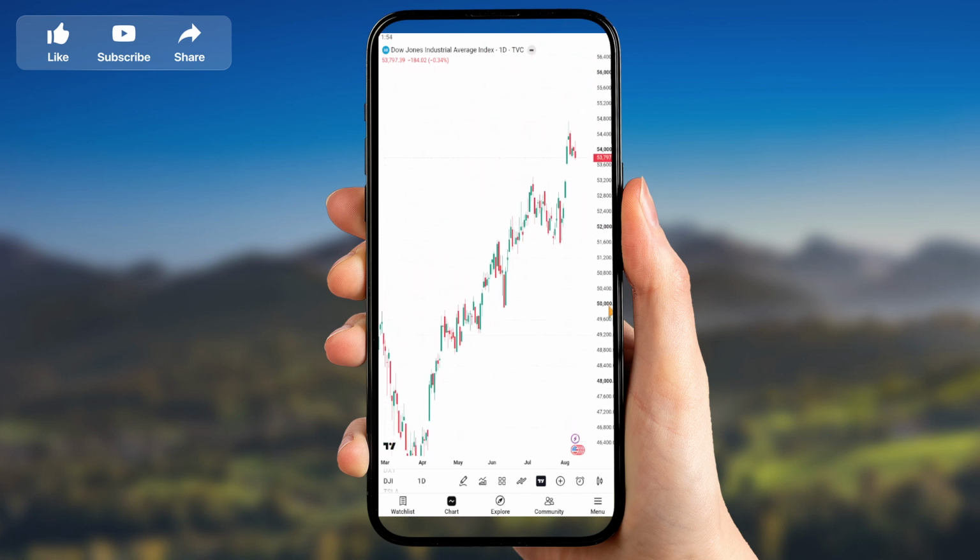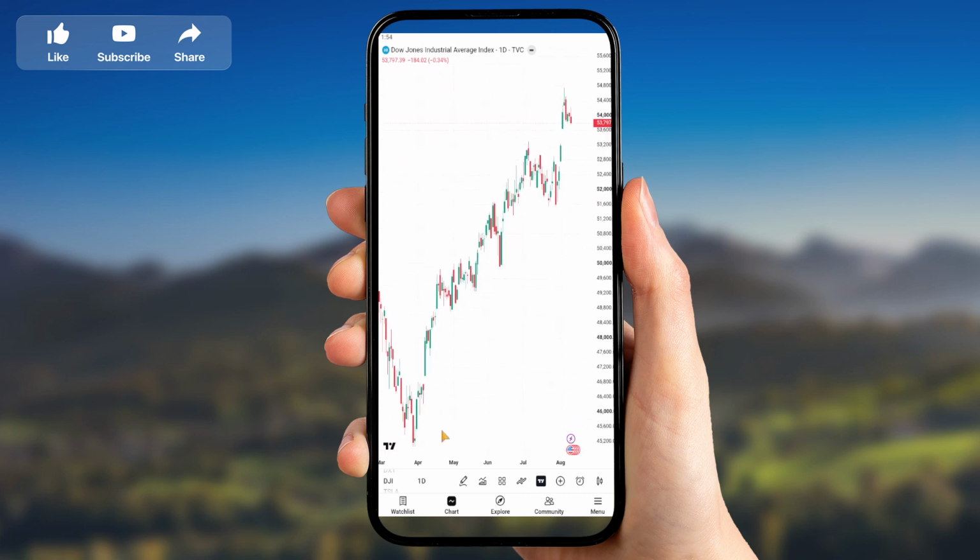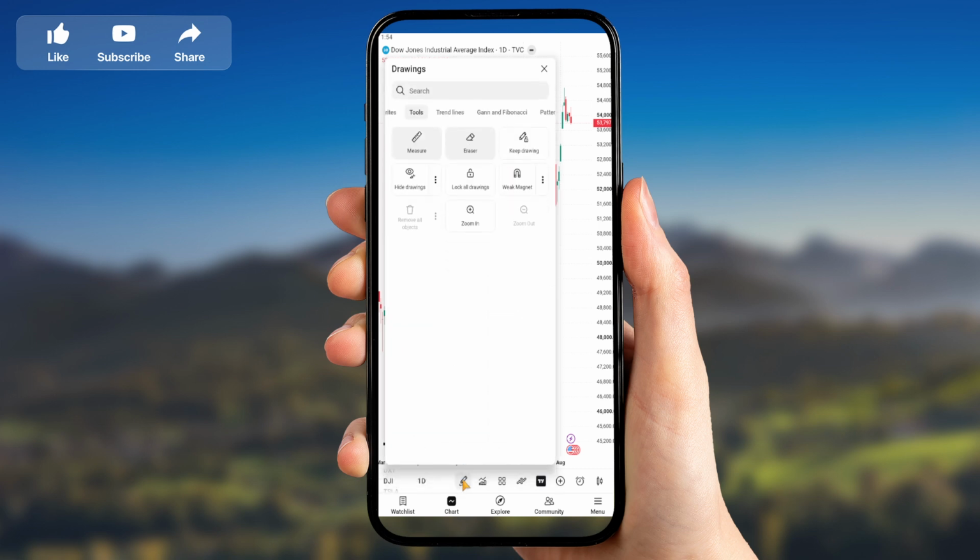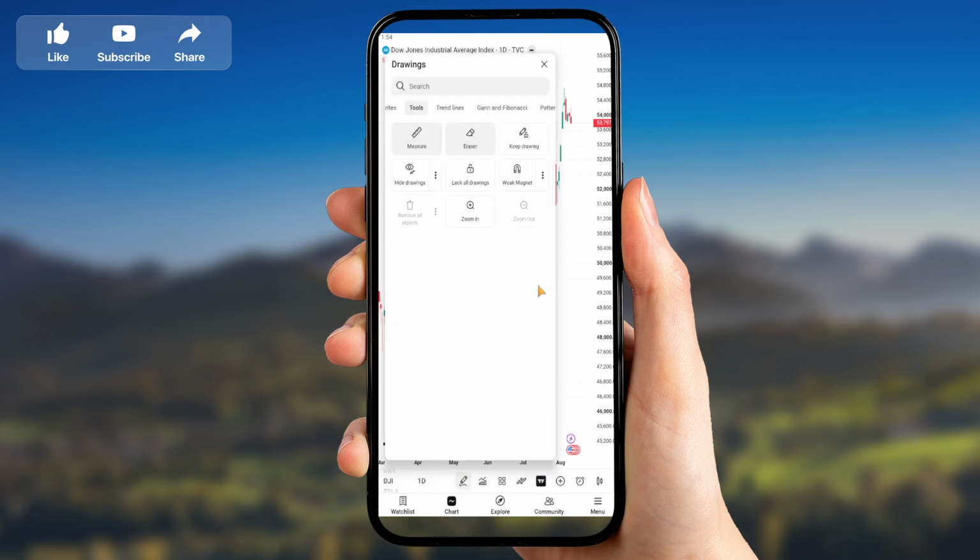Now tap the pencil icon at the bottom to open the drawings toolbar. This is where TradingView keeps all the analysis tools. If you don't see what you need immediately, that's normal. There are a lot of tools in here. In the drawing search, type price range and select it.